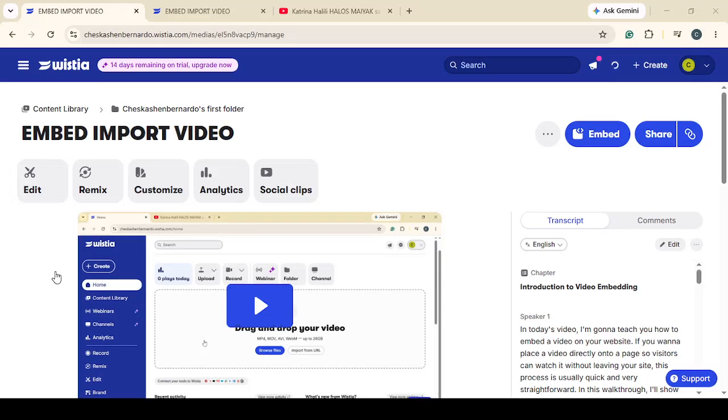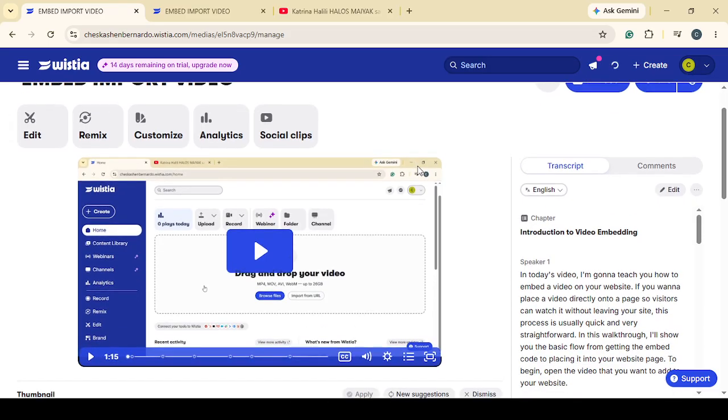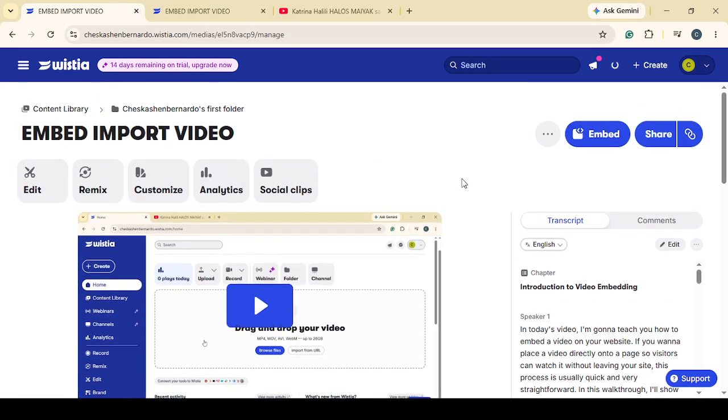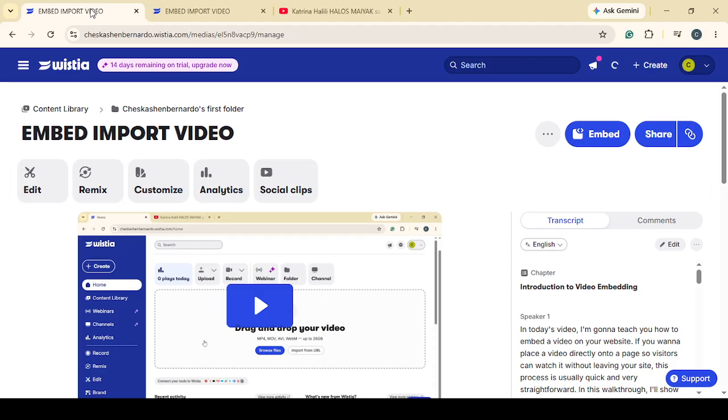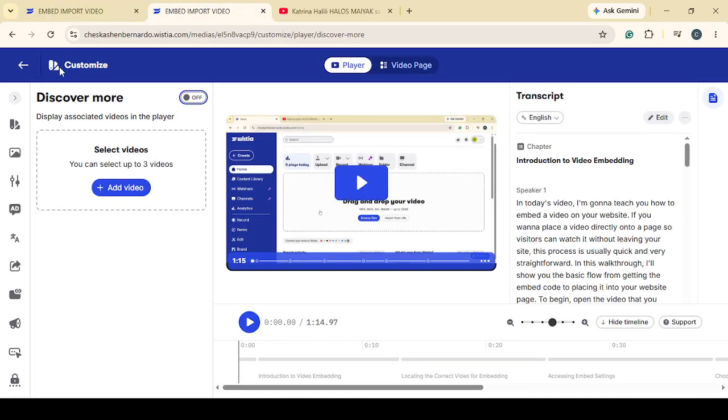In today's video, I'm going to teach you how to edit a video quickly and easily using the built-in editing tools on your device. If you want to make simple changes without downloading any extra software, this method is a great option. It's fast, beginner-friendly, and perfect for basic edits, like trimming unwanted parts, cutting sections, and adding text or captions before saving your finished video.